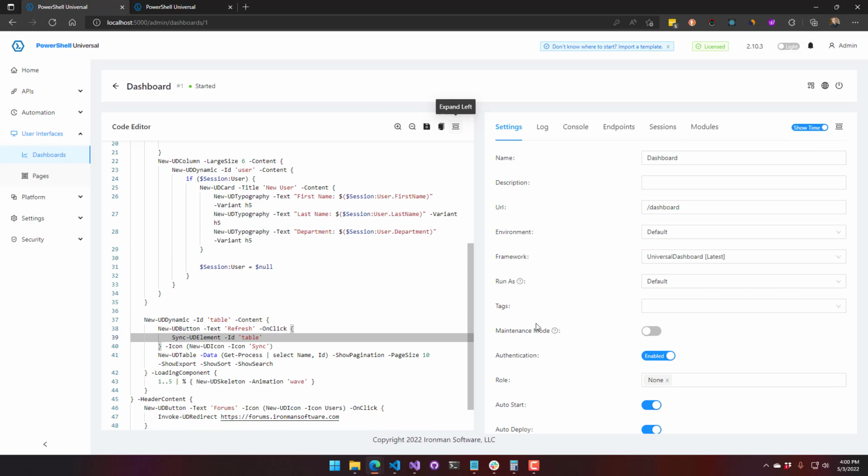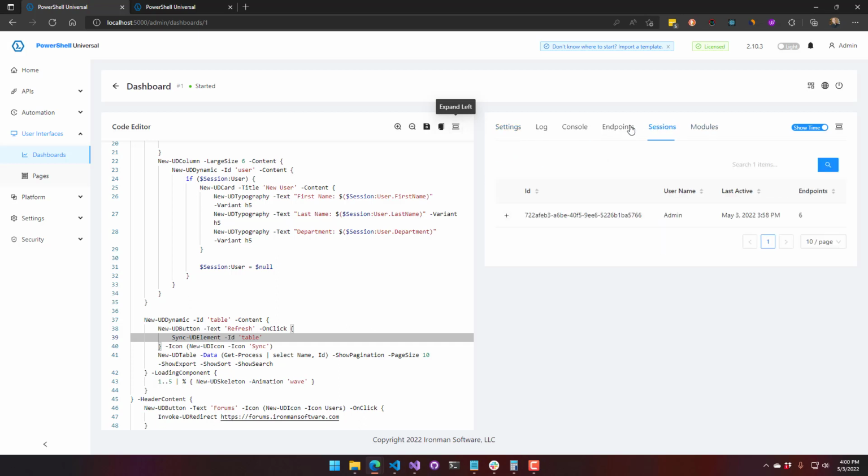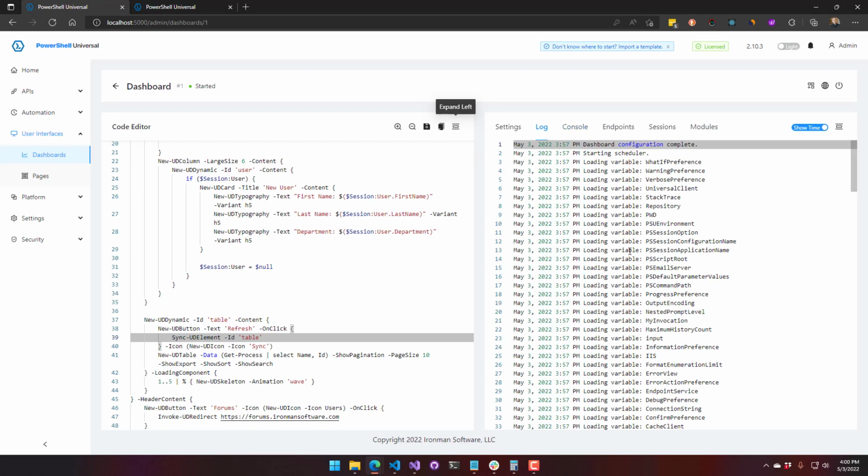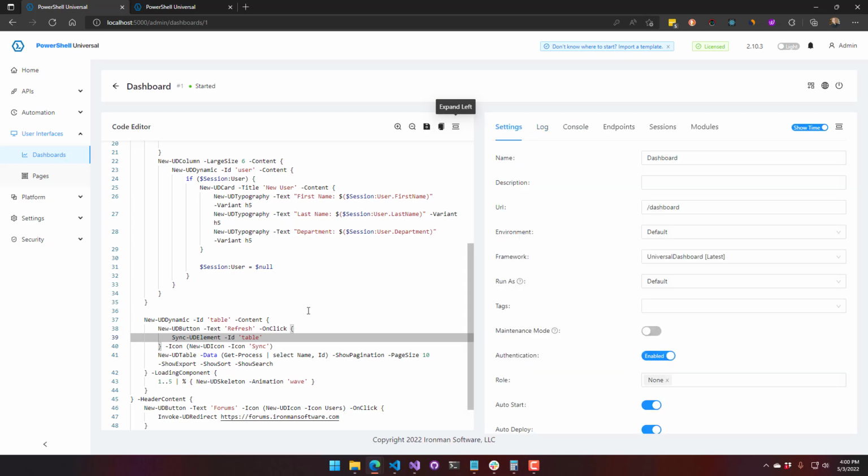So there are a lot of other things that you're going to see in and around the dashboard view here. We have information about users that are connected. So for example, admins connected, any endpoints that are defined, modules that you may be using within your dashboard, a console for running scripts in the dashboard's context, as well as a log output for any errors that you may encounter while developing your dashboard.